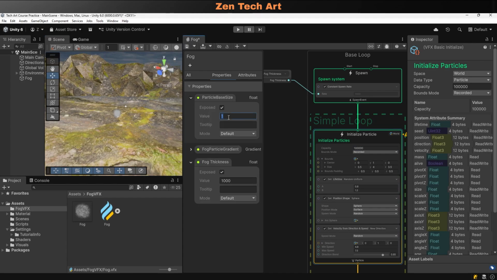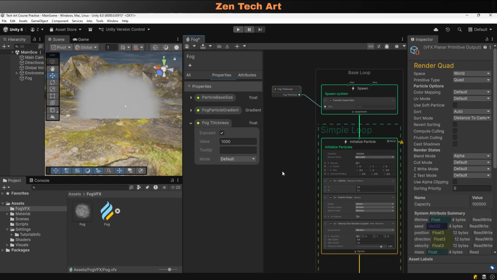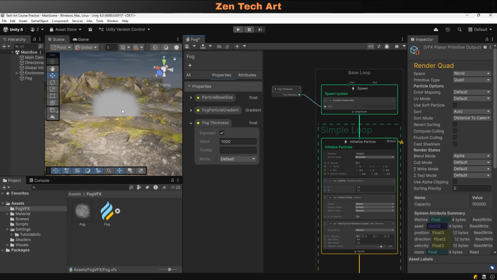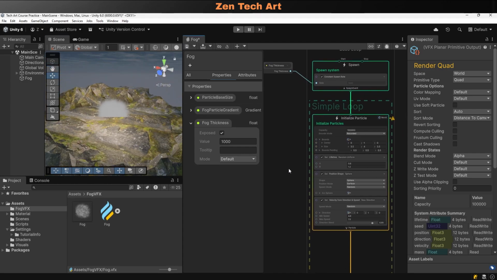I'm going to change the base size. We put it at 1. Let's put it at 20 for now. That looks good. Okay, and the next thing we want to do is get this to spawn over a larger area. Obviously, this is way too small. It's just kind of a cloud basically.